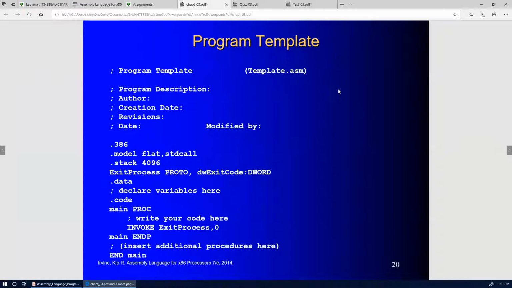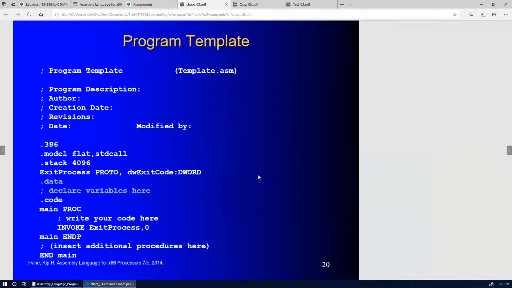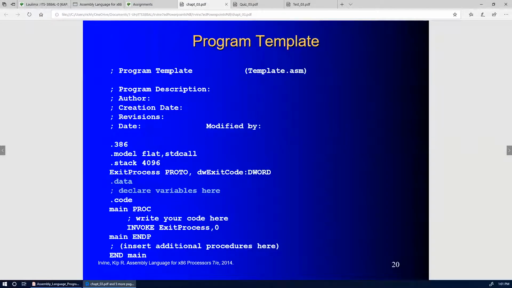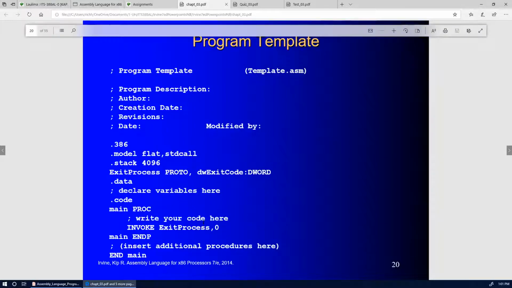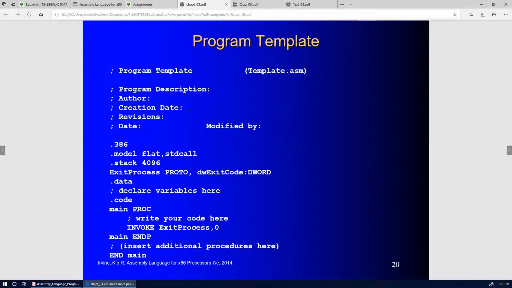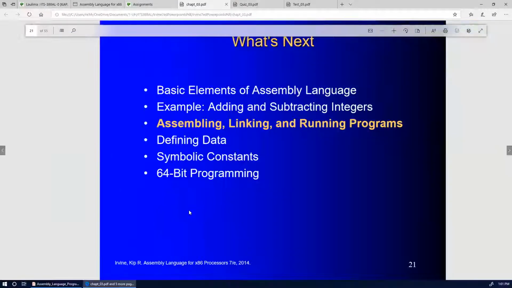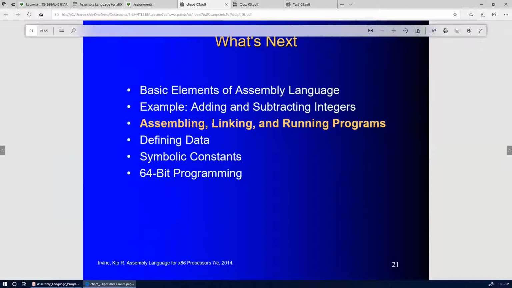All right, so this is the program template. Here we've got a data segment, where data would be defined. In the beginning we're just going to do main, but if we want to have subroutines or procedures or methods, we can put them down here. This is the end of the main program.